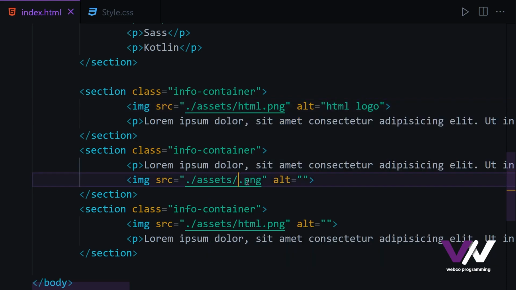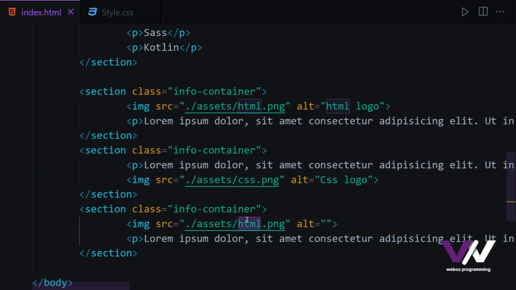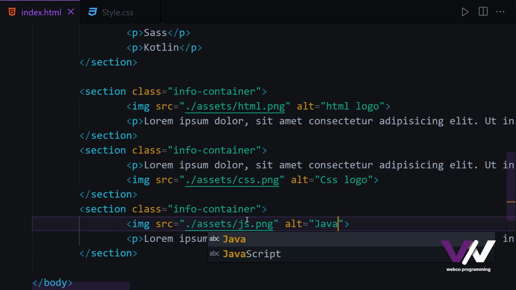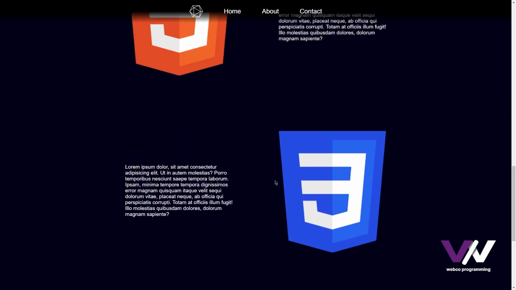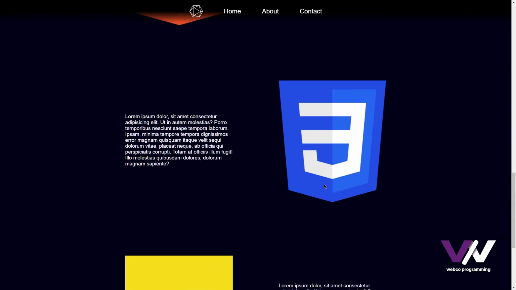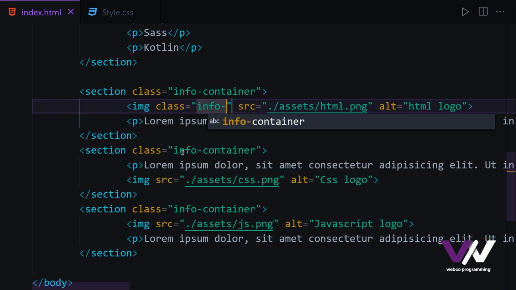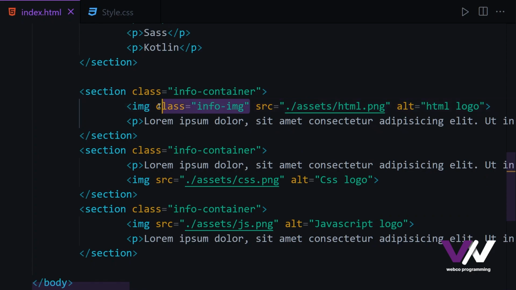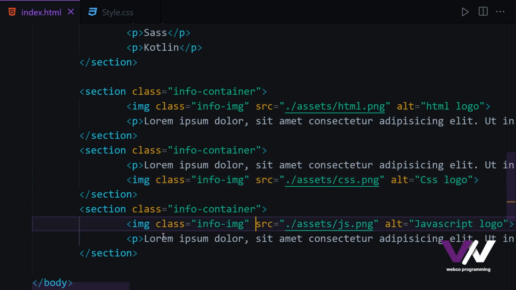In this one, we're going to have our CSS and our CSS logo. And here, let's say we have our JS and our JavaScript logo. And we can have all of this in different images. But you see, these are not the same size that we have with our laptop. So let's change the size of these, and we can have our class name to add to here. And let's say we want this to be info-image class name. So I'm going to copy this and put this here and here.